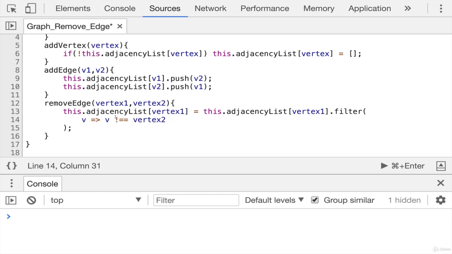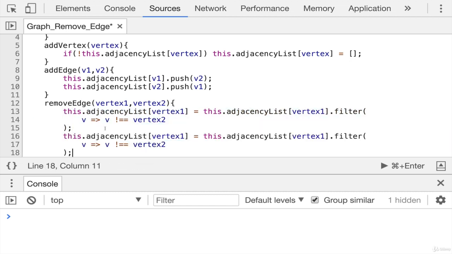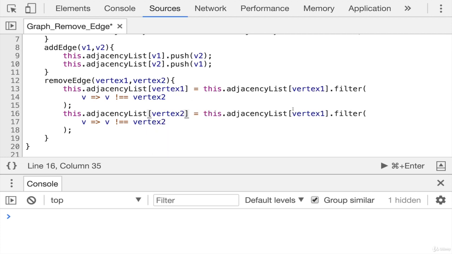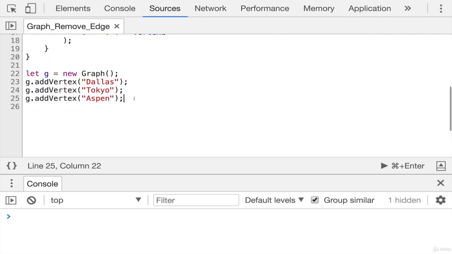So we're just saying, take the current adjacency list of vertex1, filter it, keep everything where it is not equal to vertex2. Okay, and then I'm just going to duplicate this and alter it slightly so it's vertex2 that we're updating, and we're comparing it to vertex1. There's other ways of doing this, of course, but let's test this out. So I will quickly update this.